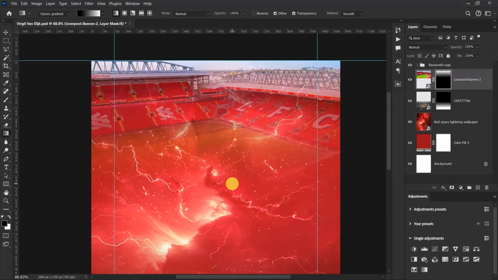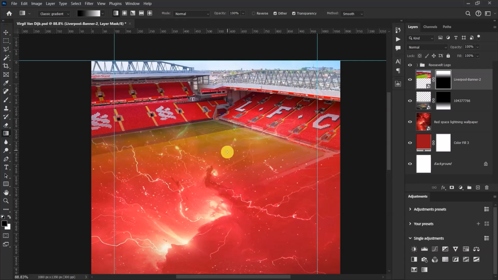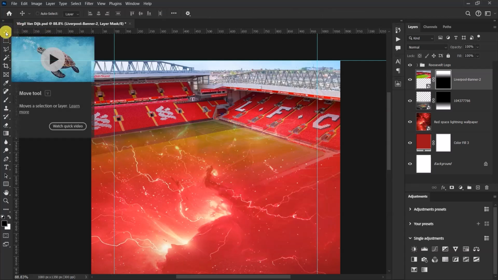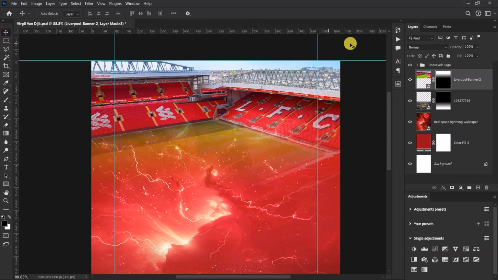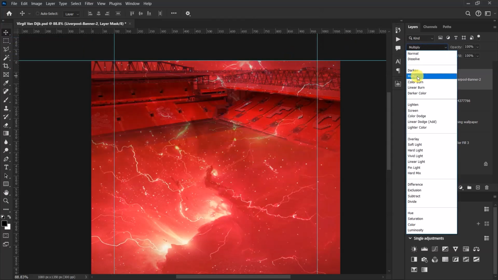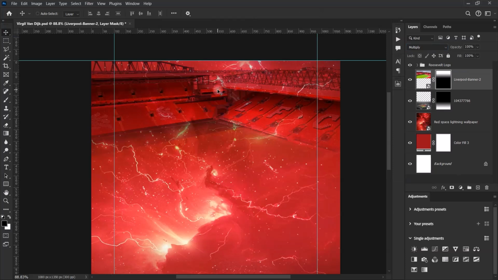I think that's too much, so let's try something. Let's try out something like this. It's okay. Now let's change its blend mode from normal to multiply as well. I think that's okay. Now let's import our model's image.